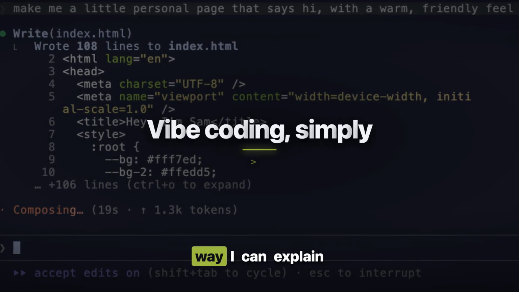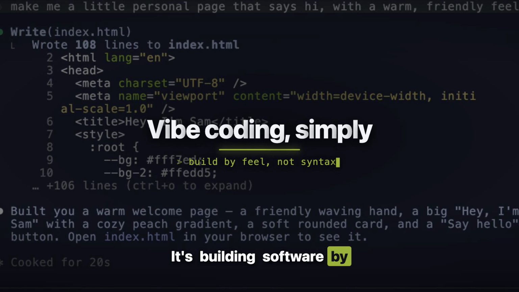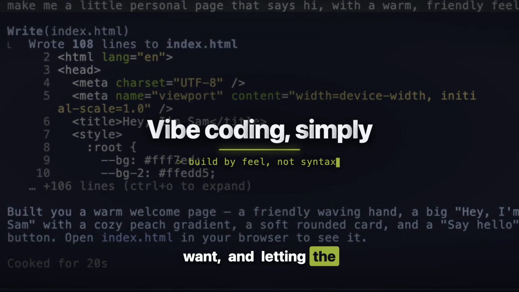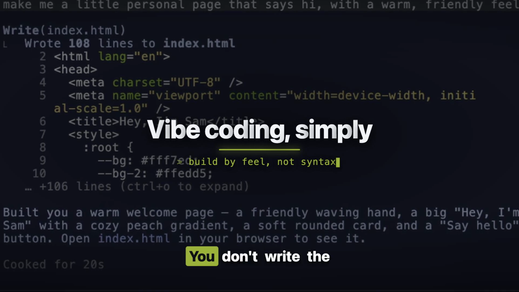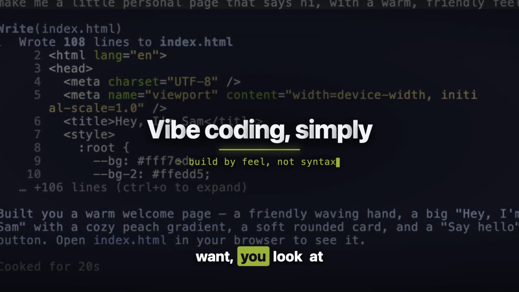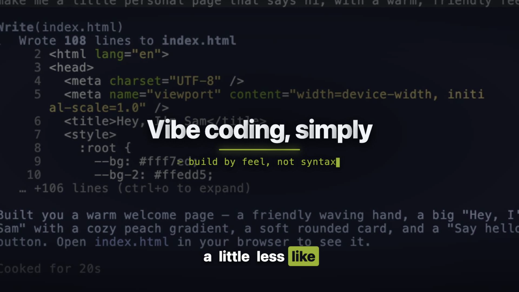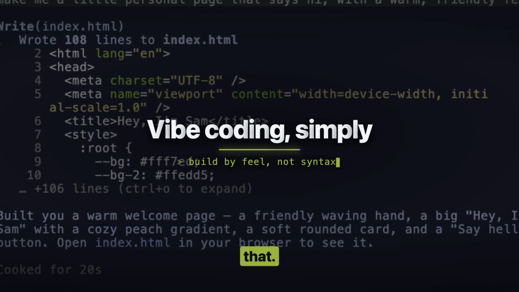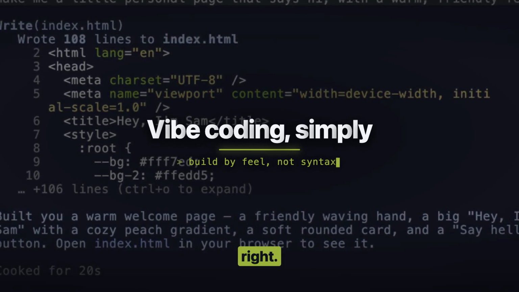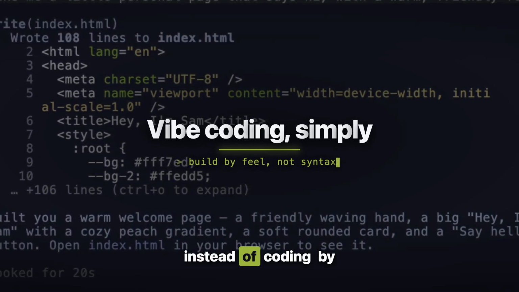So first, the simplest way I can explain what vibe coding actually is. It's building software by describing the vibe you want and letting the AI handle the actual code. You don't write the code, you don't even really read it. You describe what you want, you look at what comes back, and you go, more like this, a little less like that. And you keep nudging it until it feels right. That's it, it's coding by feel instead of coding by syntax.